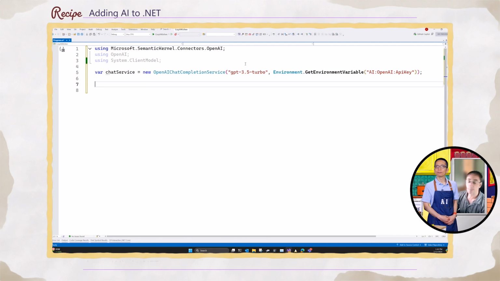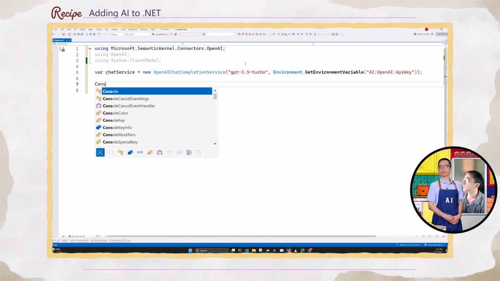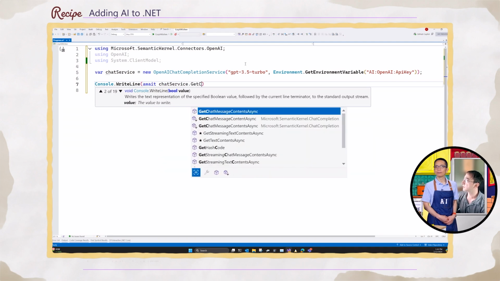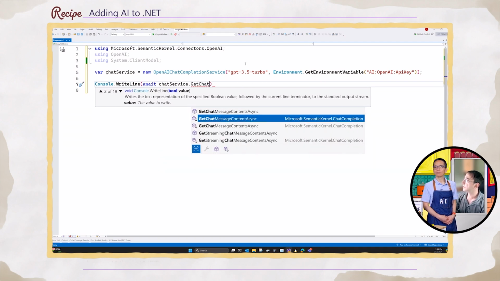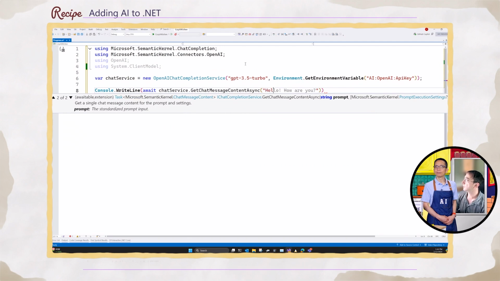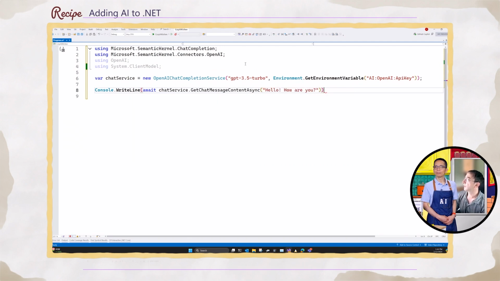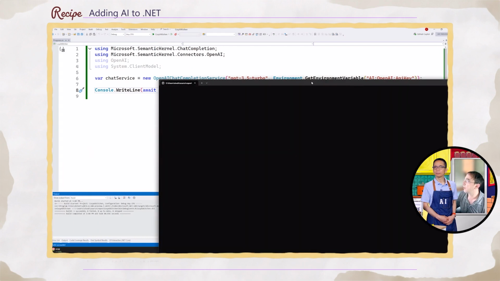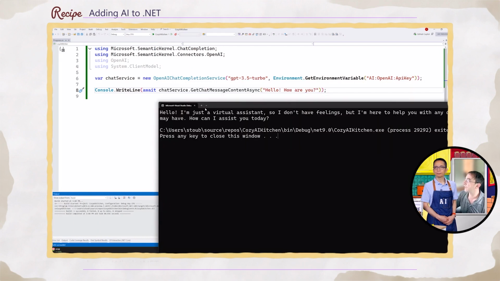And I can do the exact same thing we saw, where I could say Console.WriteLine, await chatService.GetChatMessageContentAsync, "Hello, how are you?" And if I run this, and presuming I haven't made any typos, we say, hello, how are you? And we get back a response from the service.